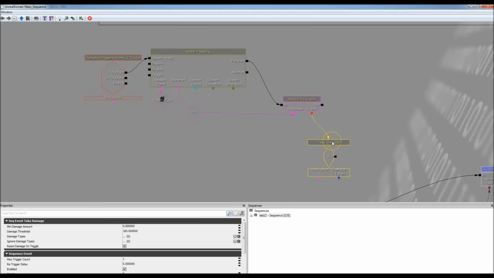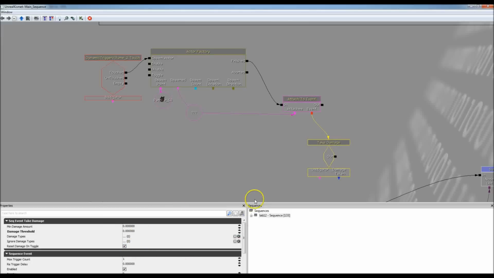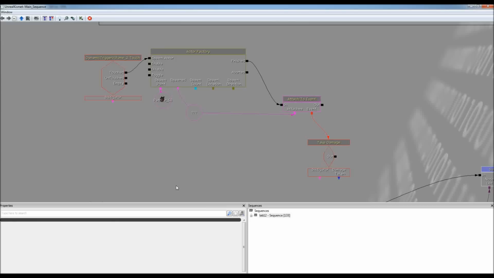And looking at the take damage properties, we want to set this damage threshold to 0 again, just like we did last time. And we can set this to 0 for the trigger count on the take damage. You don't necessarily have to, but it works for testing. So we are now ready to tell our bot to crouch whenever he takes damage.